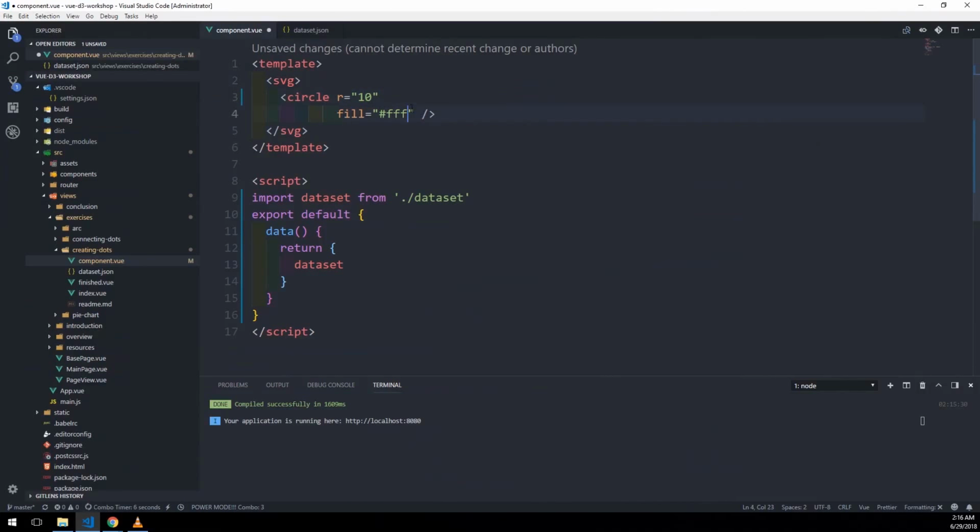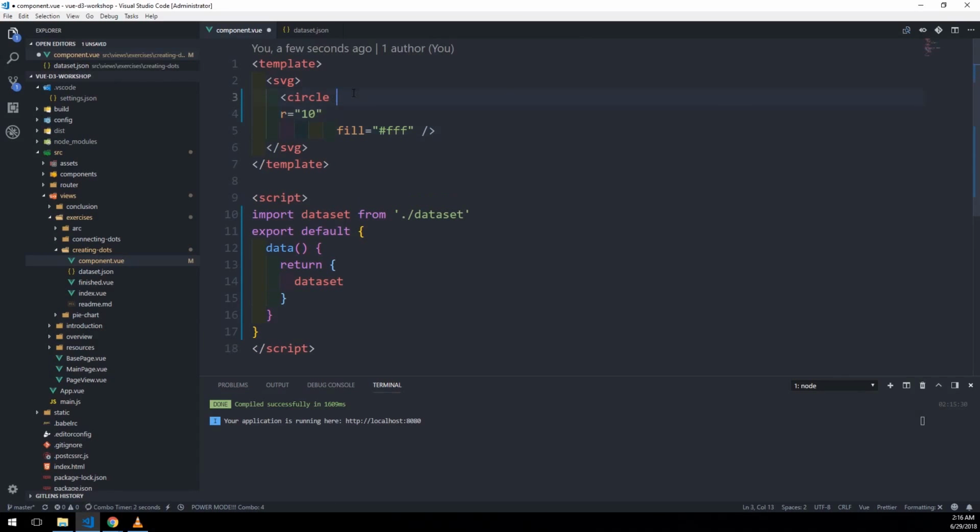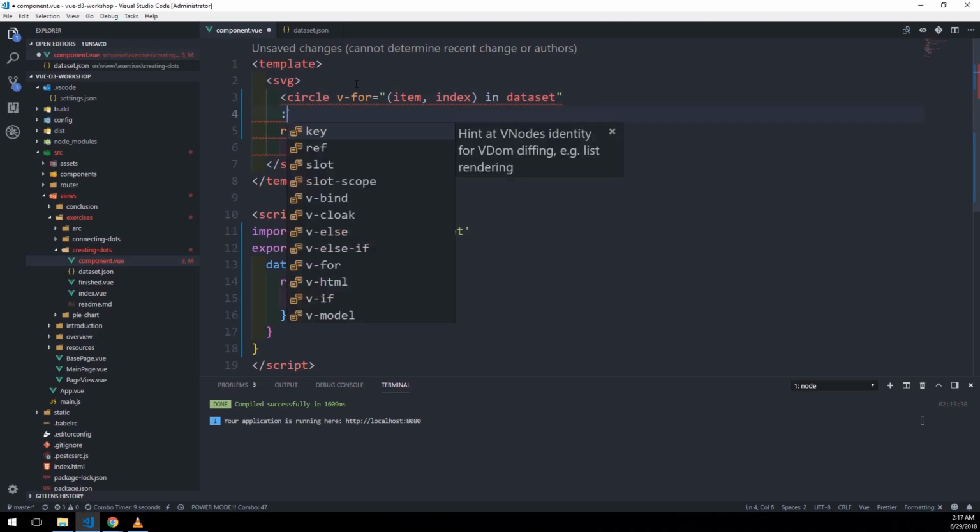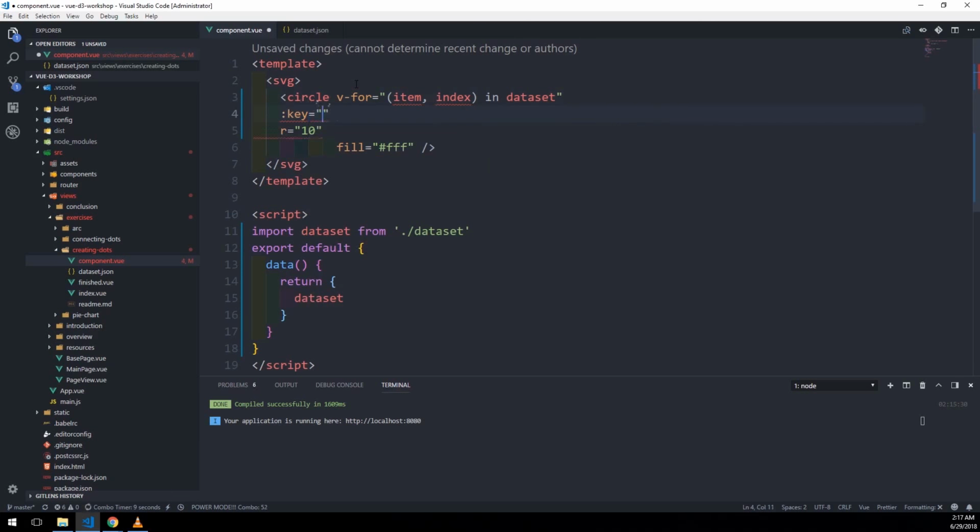So we're going to put v-for equals item, index in dataset. I can explain the index in a second. Because dataset is iterable, we can loop through it. So we're going to say v-for item, index in dataset. Oh, I'm sorry, we also have to do a key. That's why I put index in there.